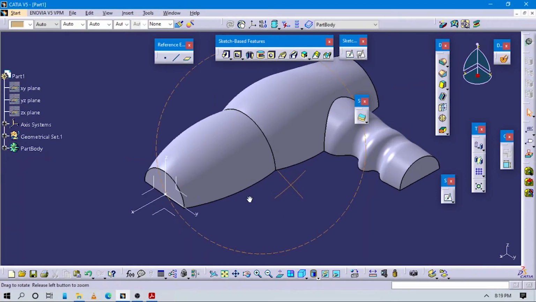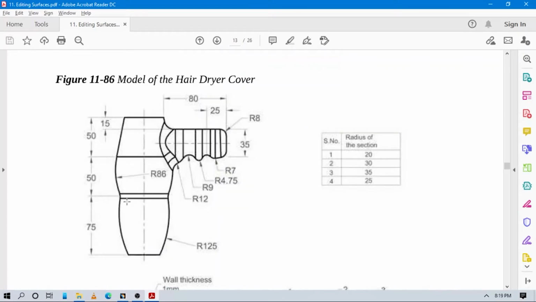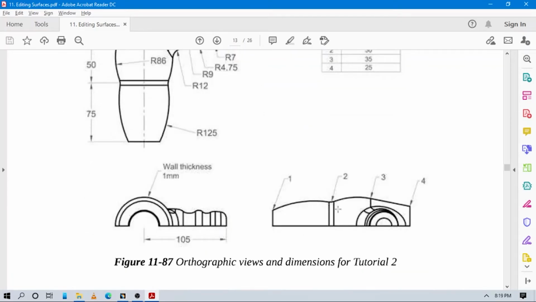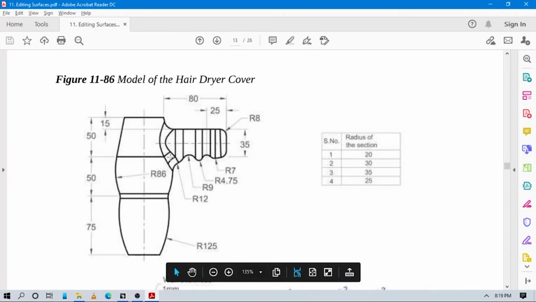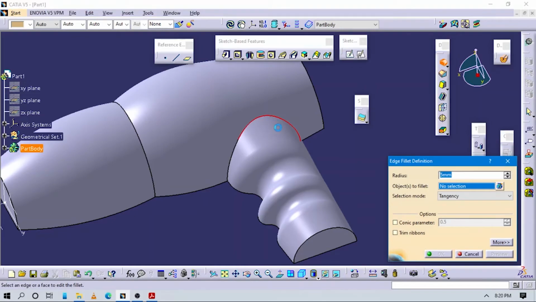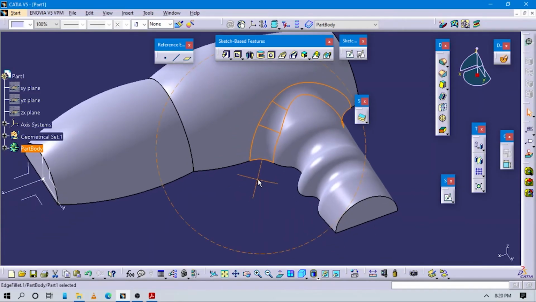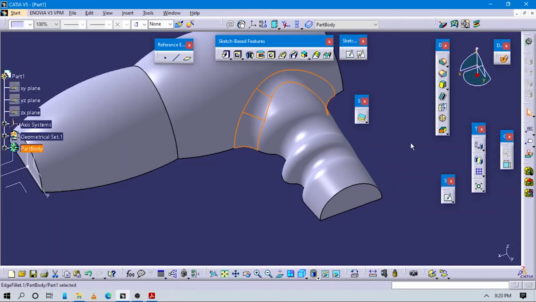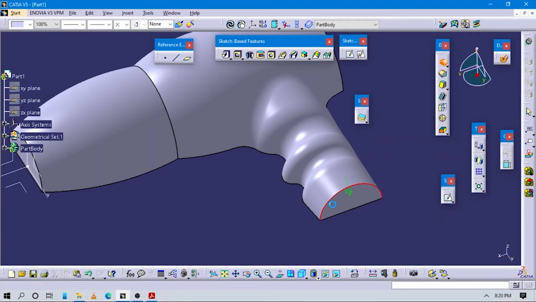Let's start to do some fillets here. So we have to do fillets here also. Make sure the first fillet we have to do here has a fillet value of actually 12. So go to Fillet, select this corner, fillet value is 12. And here also an 8 radius fillet you have to do. Select this corner and do the fillet.